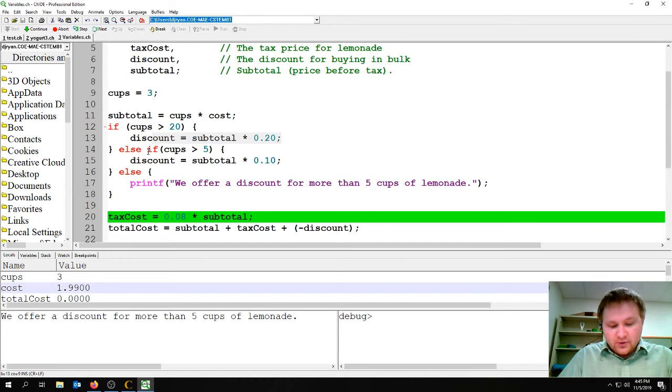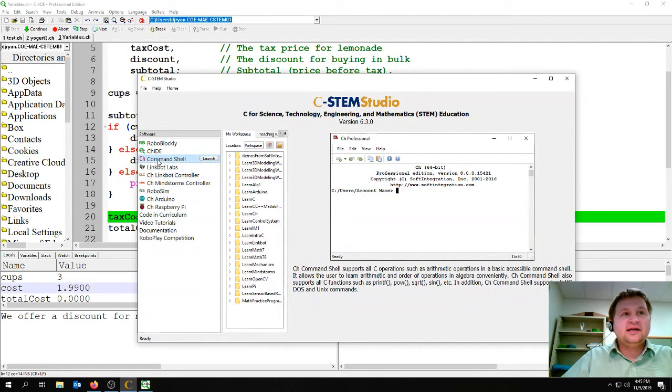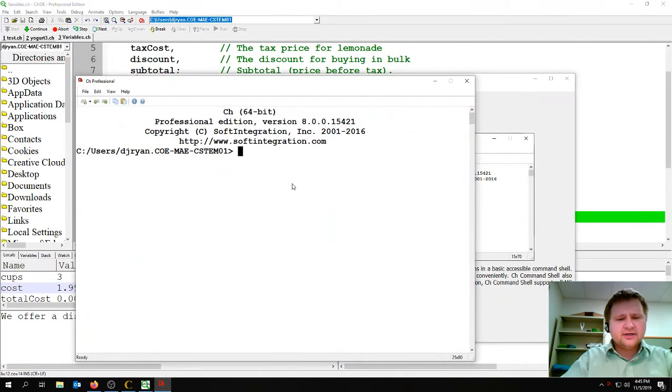So there's only a couple more things that I wanted to touch base about here. First is you can actually start to chain these relational operators together with what we call logical operators. So if I were to go back to my command shell, and I were to declare some int cups is equal to 3.